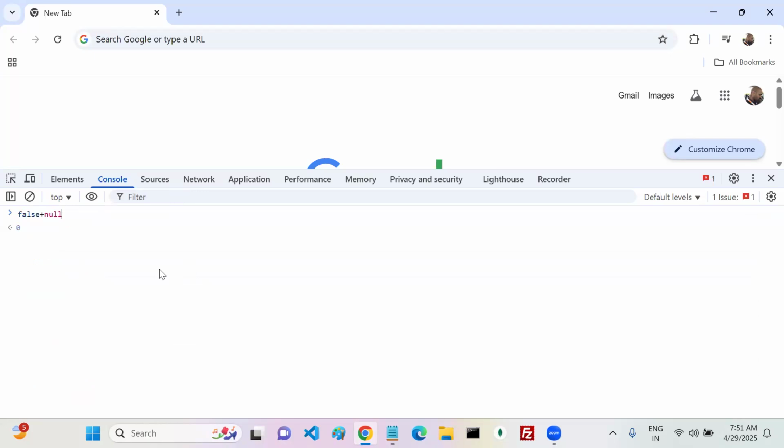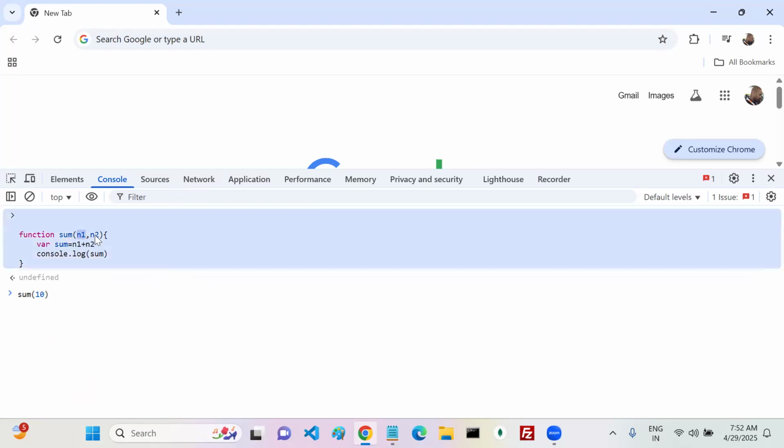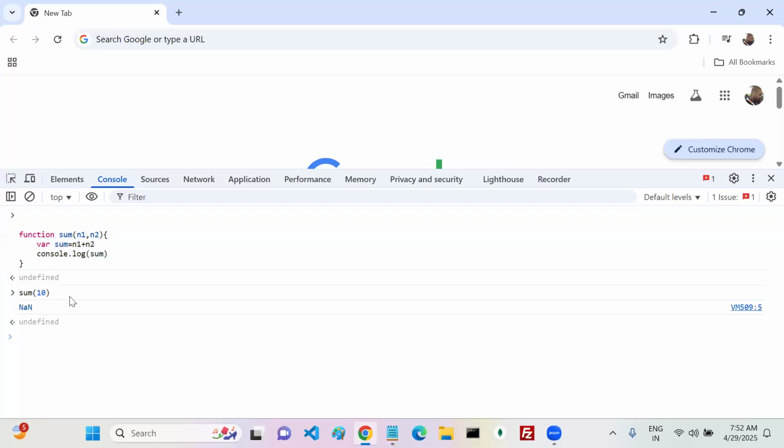Now if you come back to this, this is my function, sum of 10. What is my n1 value? 10. What is my n2 value? You did not pass any, so undefined. 10 plus undefined, what is the value? Not a number. Understood, everyone? So far good.